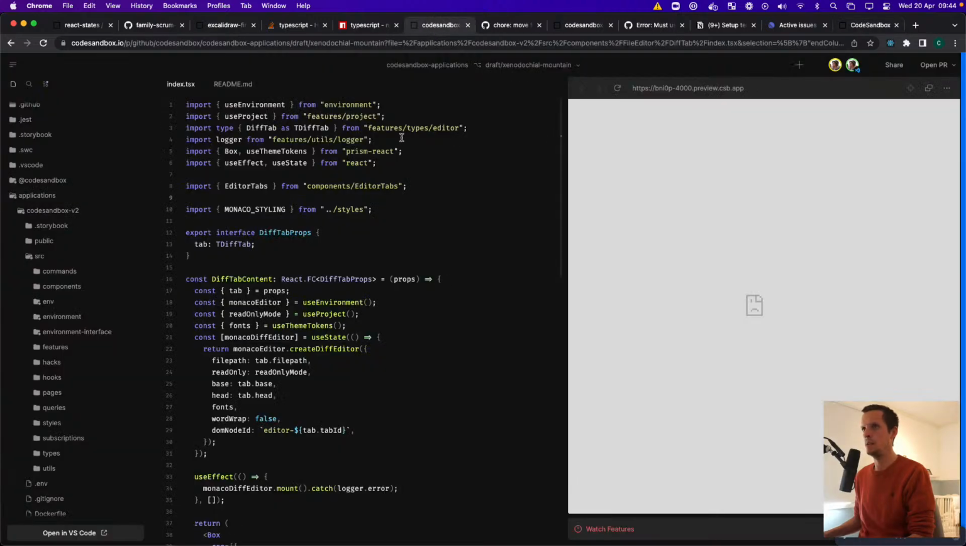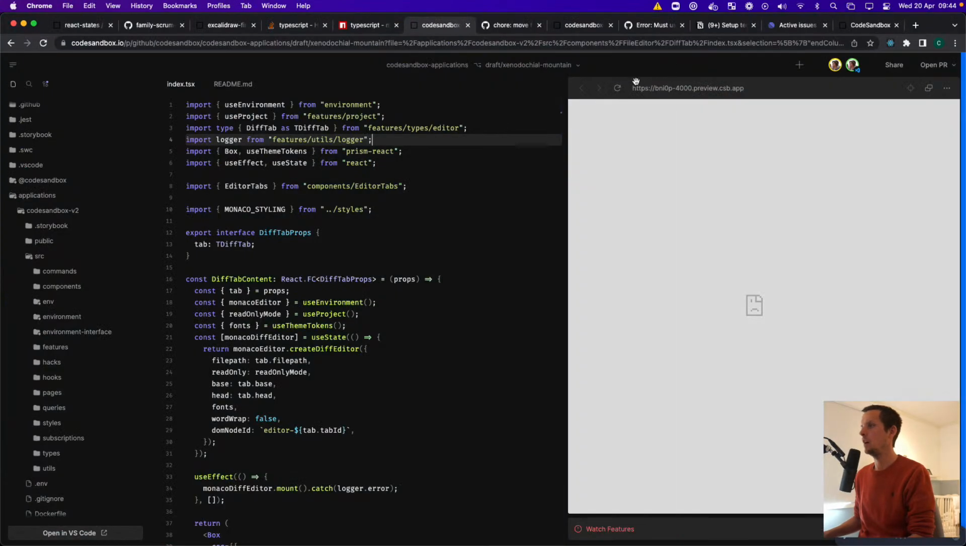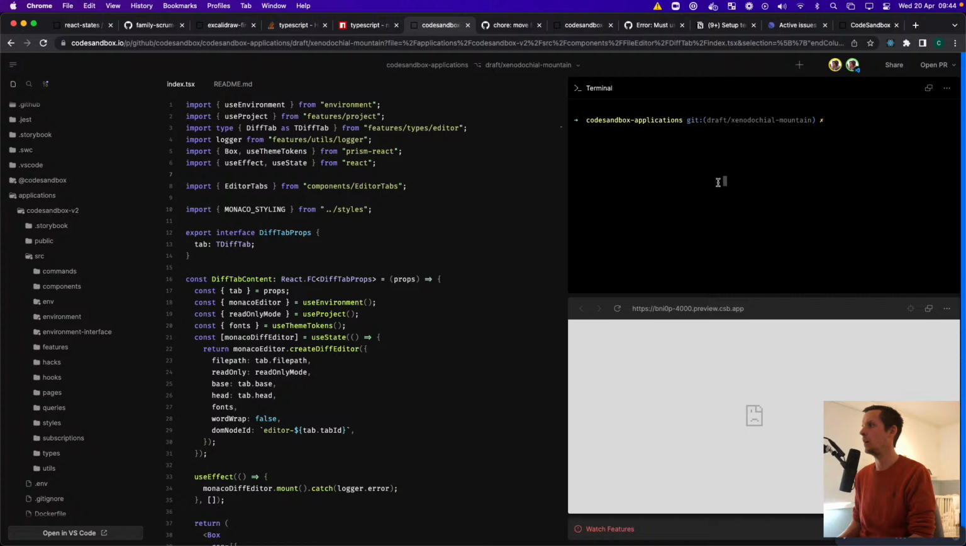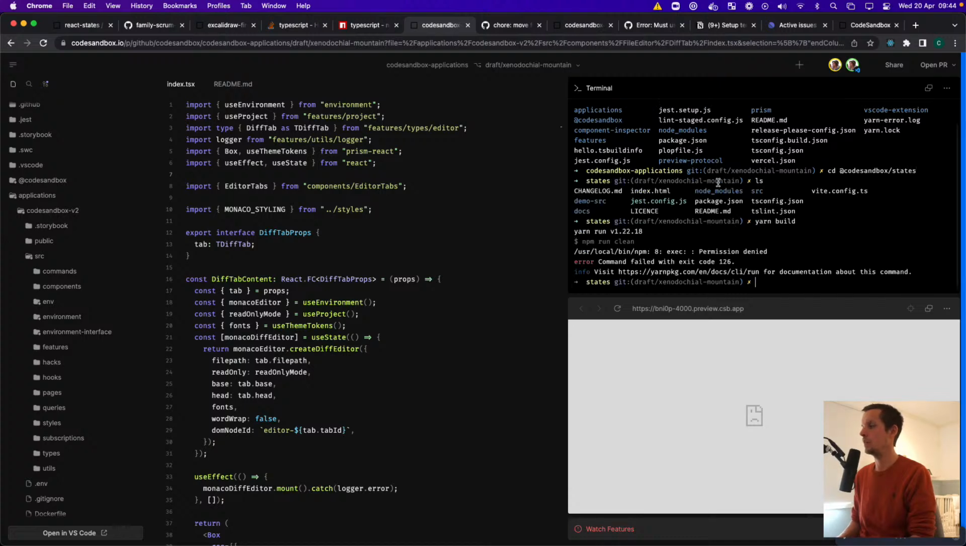Where did I... Is this where... Yeah, this is the one we're working on. Mountain. Yeah. Let's try to do it from here. This is weird. This is also a bug. Yeah, we are in beta, so... No, permission denied. Damn it.